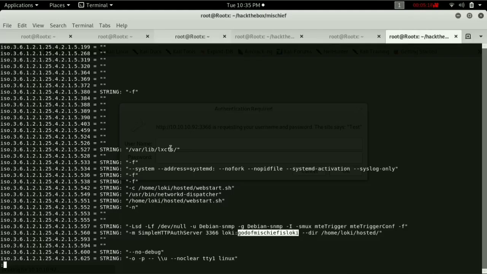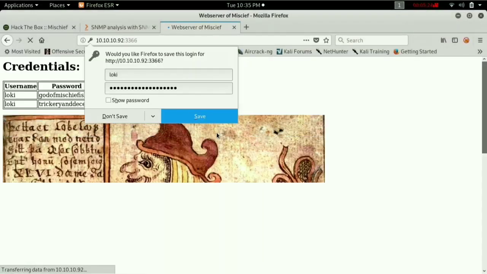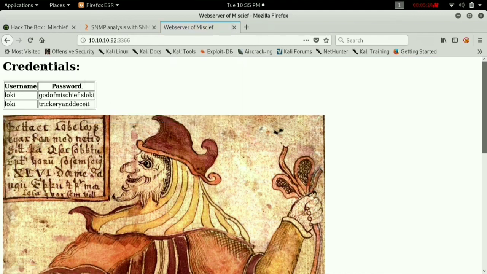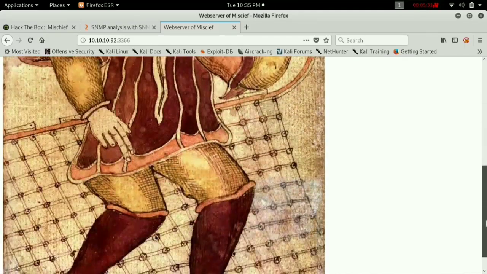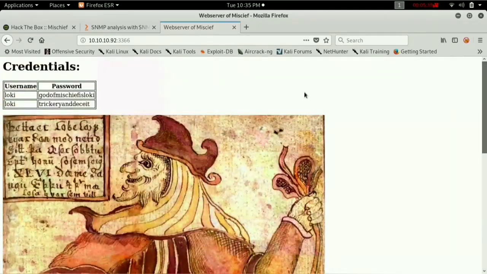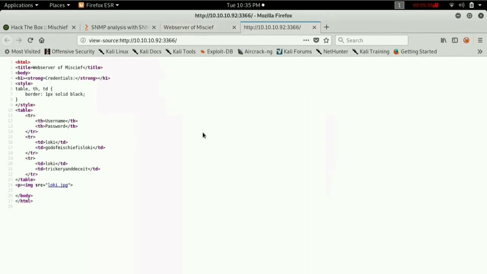Okay, we got a login page. Let me enter the password. Yeah, here we see a bunch of usernames and passwords. The first one we already entered, and the second one we didn't enter. Maybe that one is for a different credential, but I have no idea what this picture is. Let me go to the source code.